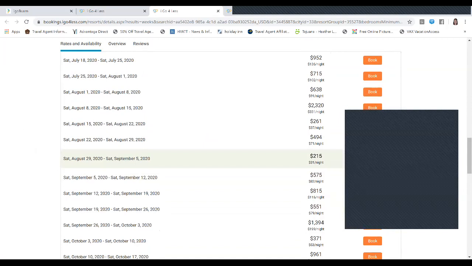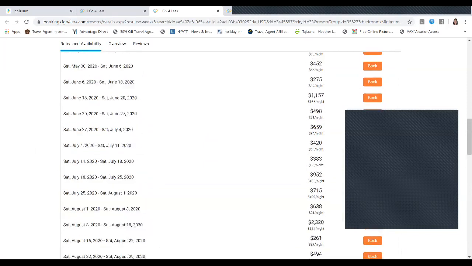And I tell you guys, Westgate is amazing. It is a beautiful property. And to be able to stay there for an entire week for $215, this is when I would go, right? I plan my entire year out on my vacation. So this is the one I would buy. I would put it on my calendar. I'm in Las Vegas, August 29th through the 5th.